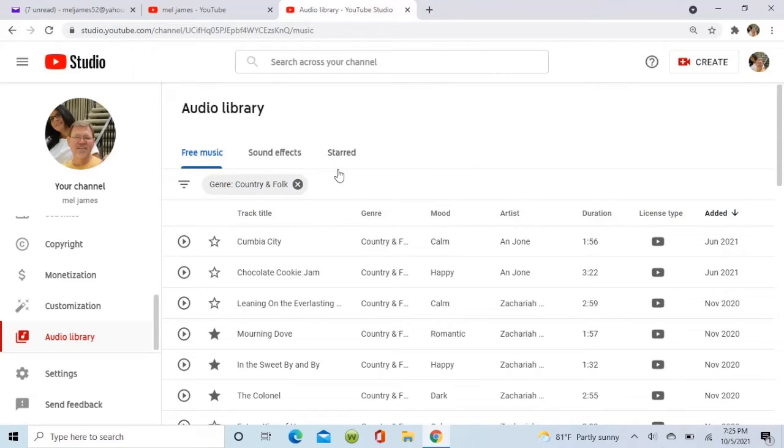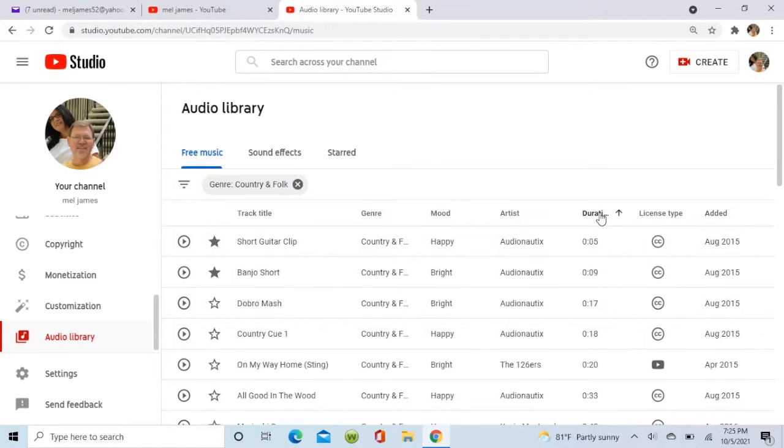Okay, so at the top you have the free music, sound effects, or starred. So if you hit starred, then only your starred audio will come up. You can sort by duration. Click once and you get the short video audio. Click again, you get the longer audio. You can sort by artist.